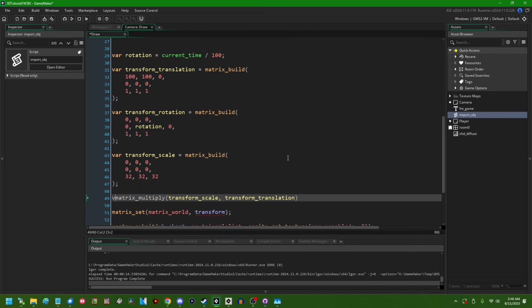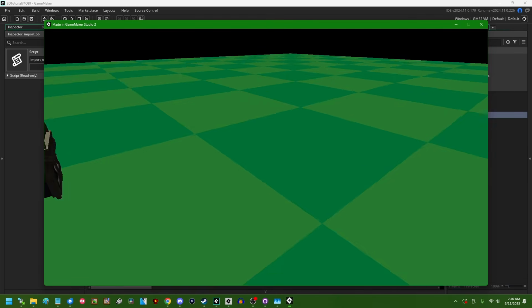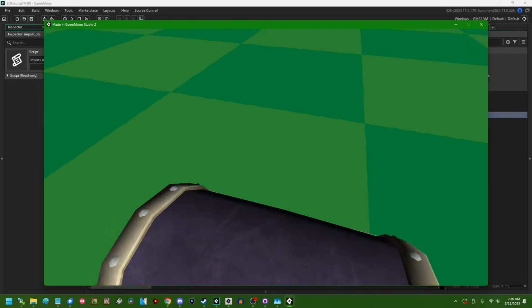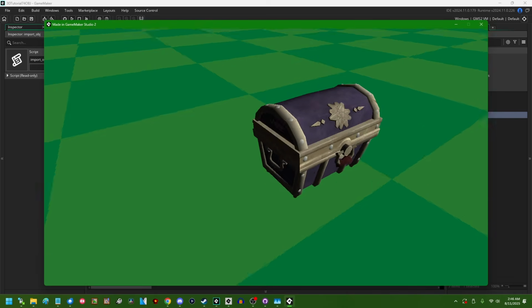So for example, if I were to say matrix multiply starting with transform scale and transform translation, we'll start with this, and we can save our, let's call it transform final equals that. Multiply these 2 matrices together and set that as our world matrix. This is going to give us something that's more or less like what we started with. So we have our treasure chest, which has been moved out some distance from the world origin like this.